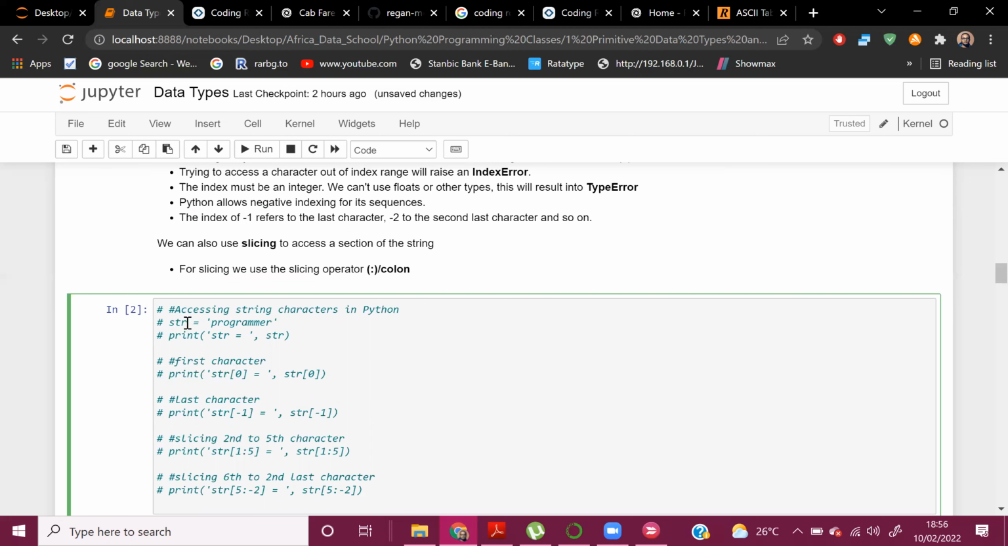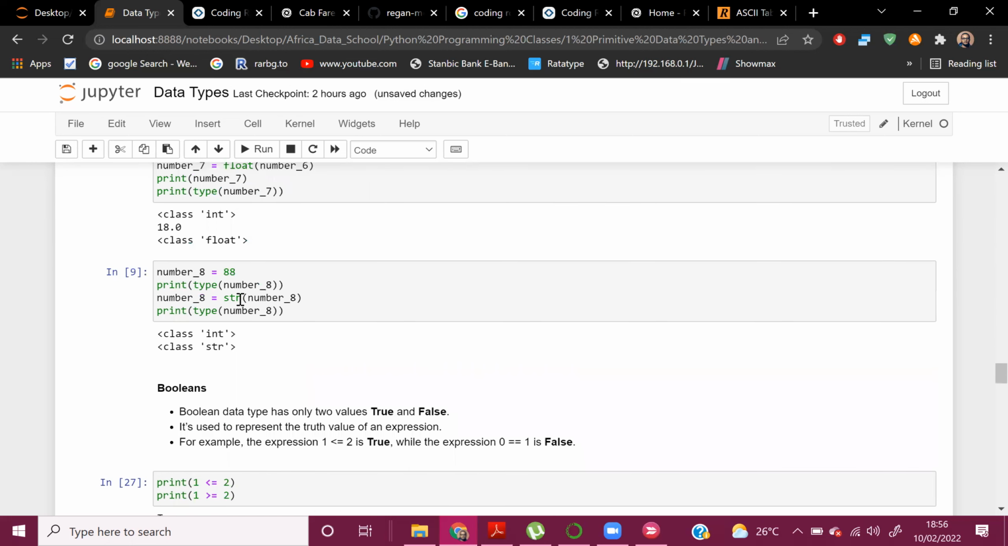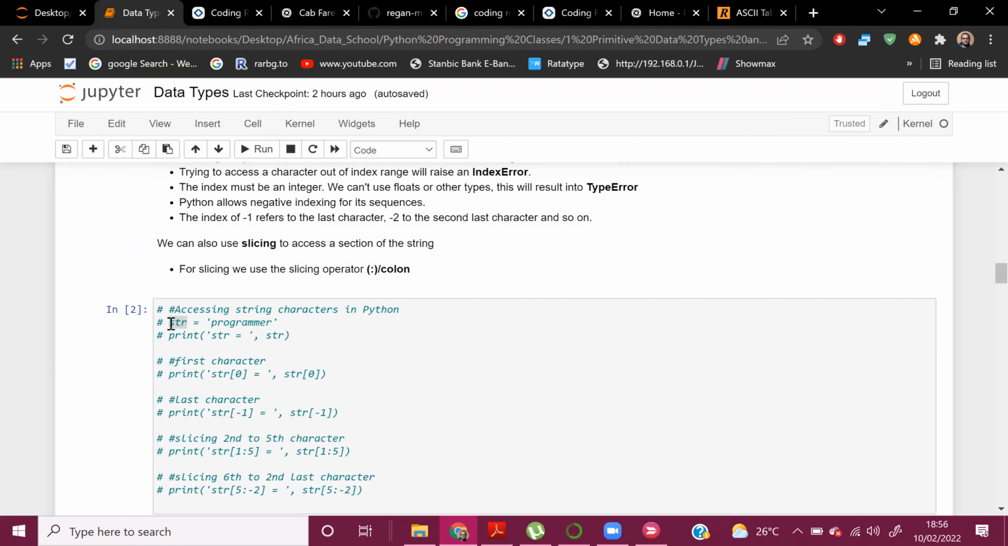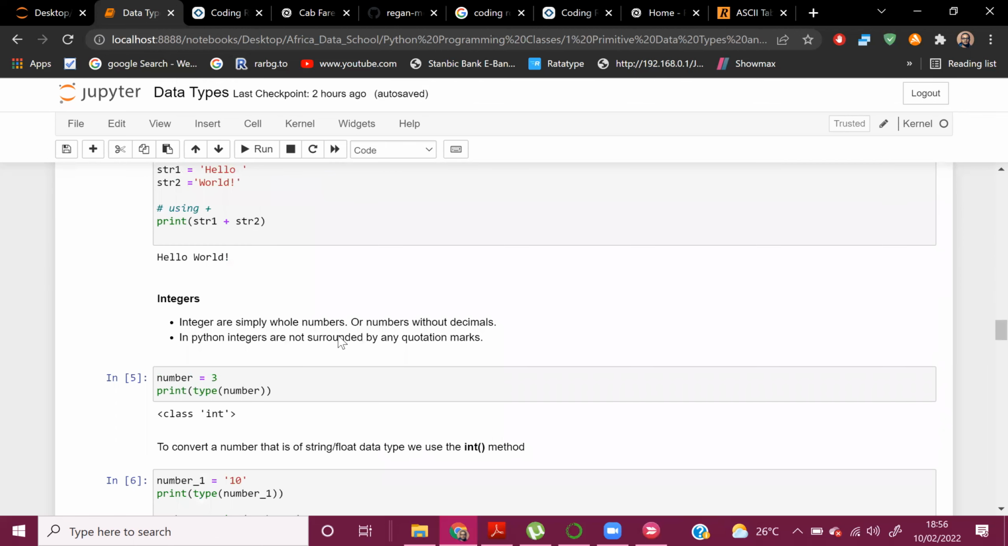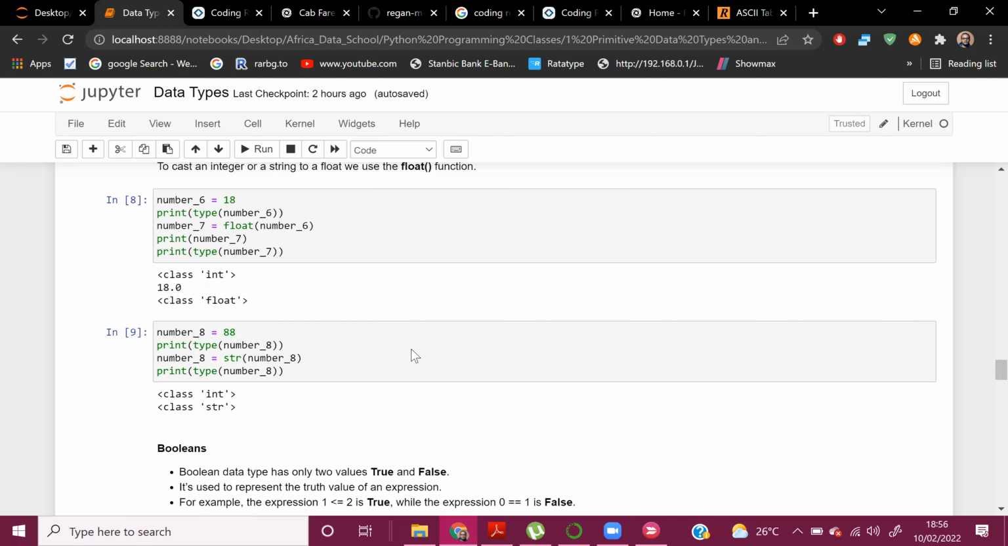So str is a Python keyword, meaning the string method. Once you do this, what is happening here is that this str method is going and trying to check this str here, and it's finding that the value of str is a programmer, which is not a valid Python keyword or a valid Python function. That's why it was returning the error.